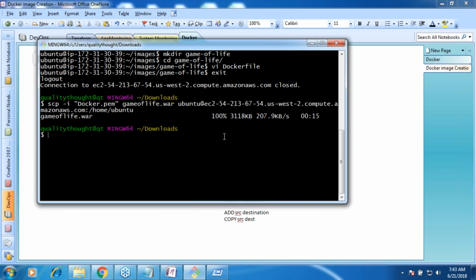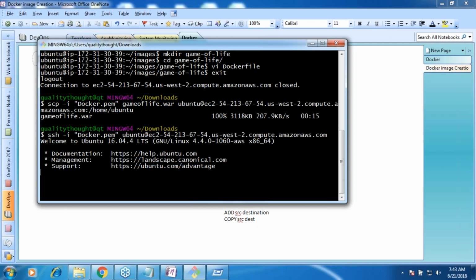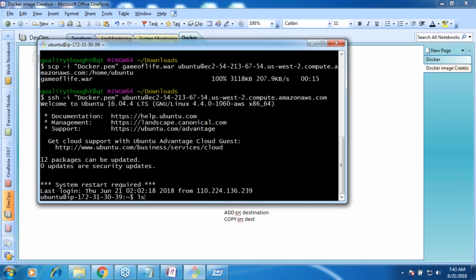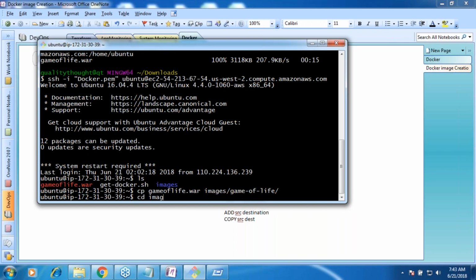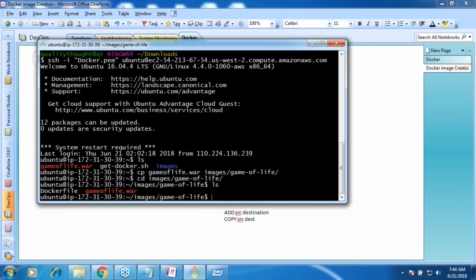So now let me log in to this machine. Okay. Now I have gameoflife.war over here. So I'll copy that gameoflife.war into images, and I'm trying to build something from gameoflife. So let me get into that folder, images/gameoflife. Okay. And where is the gameoflife.war now?